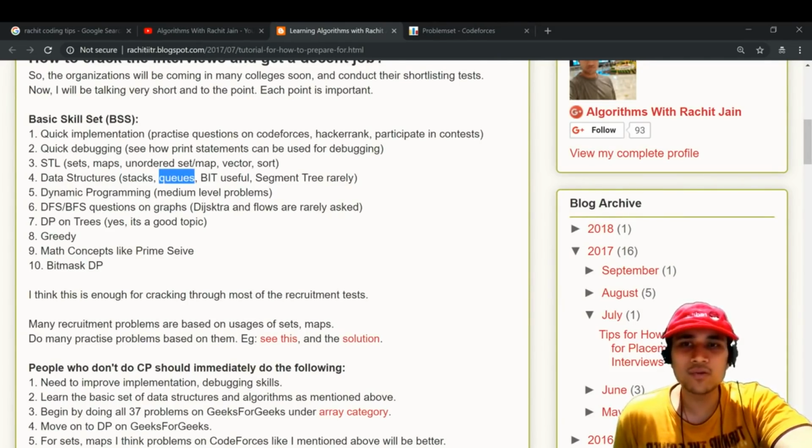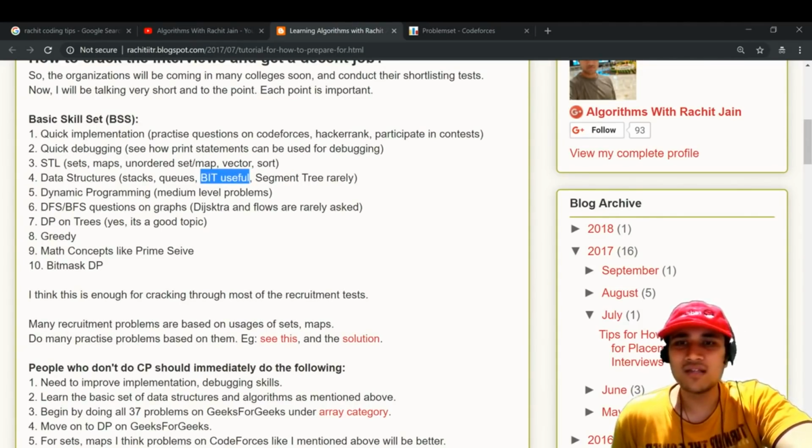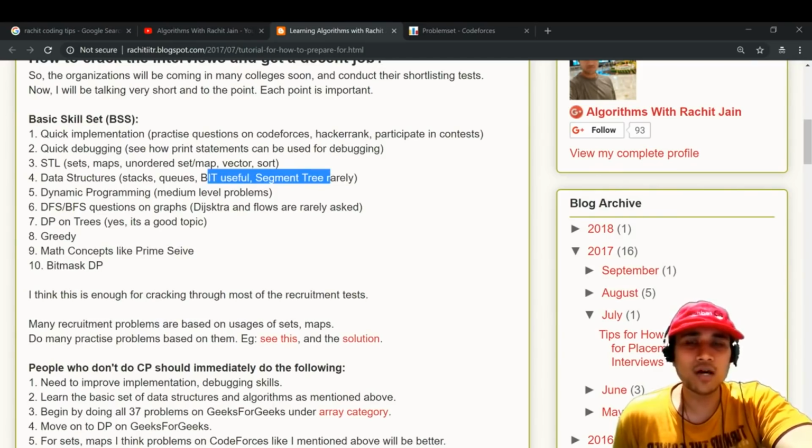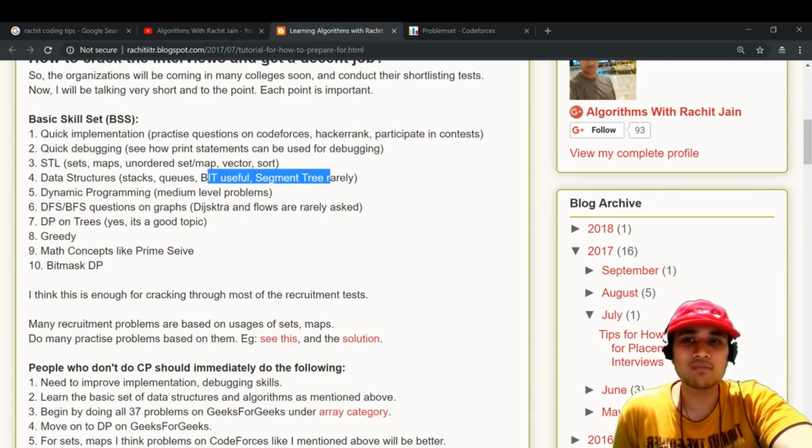Then stacks, queues, sometimes binary index tree is also useful, and sometimes segment trees are also useful. BIT is very easy to code. I can code it in just a minute or something. And these are some good data structures that you should know, and you should know their implementation in your own language. I know in C++, like.